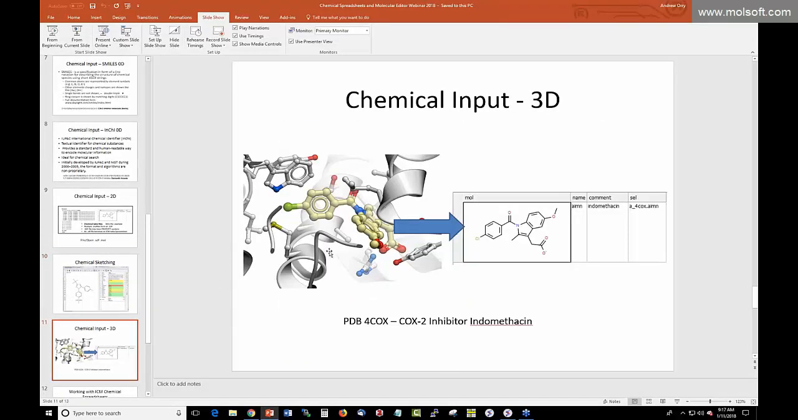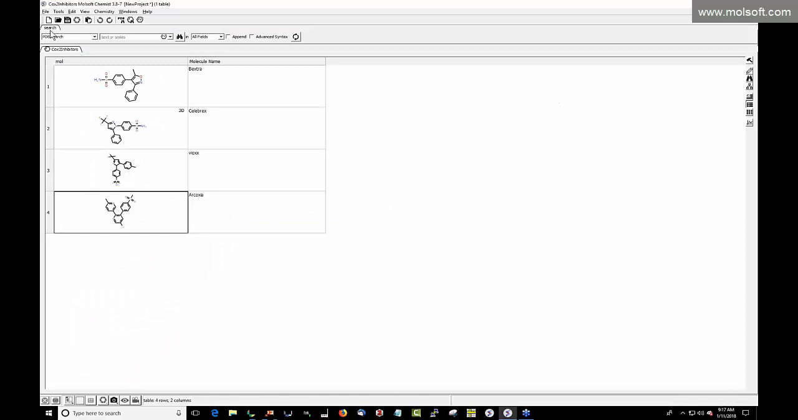Just another way of bringing in chemical information I want to show is that you can also download a PDB file, for example, and extract the chemical from that. So we're going to move on to searching. To search the PDB by text, you can type in a PDB code here, or some search string. But we might be interested in finding all the protein structures in the Protein Data Bank that contain the COX-2 inhibitor called indomethacin. So we can search the PDB by chemicals.